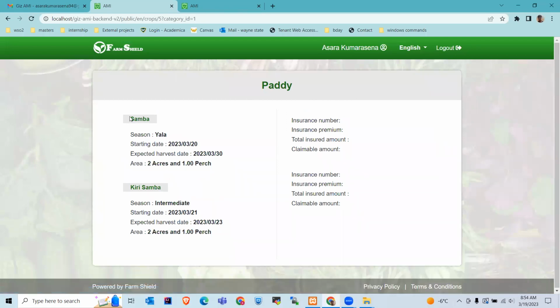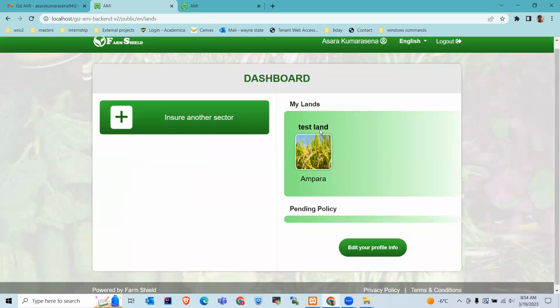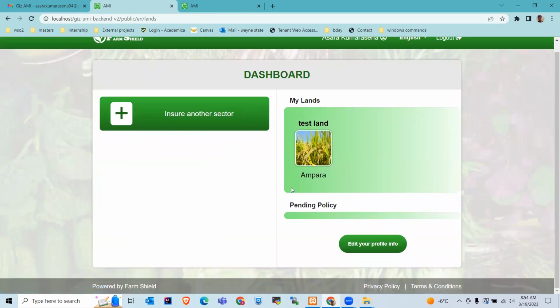You can see that on the left side, these are the season, your category names, the starting date, and how much area you are cultivating. And on the right side, you can see the insurance number and insurance premium. There aren't any values here because we haven't created any claim request yet. So I'm going back to my home page, and this is the view for the home. When you come to the home, that means the dashboard, and you can see your test land from here, and pending policy, nothing in here.